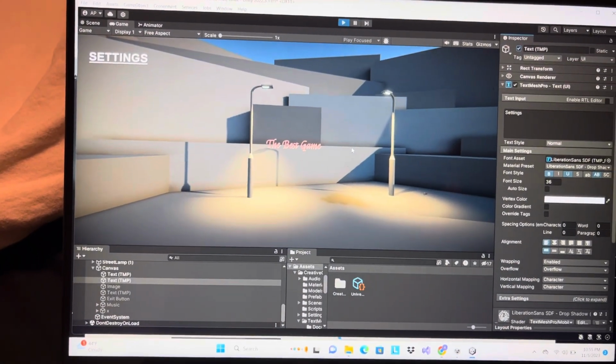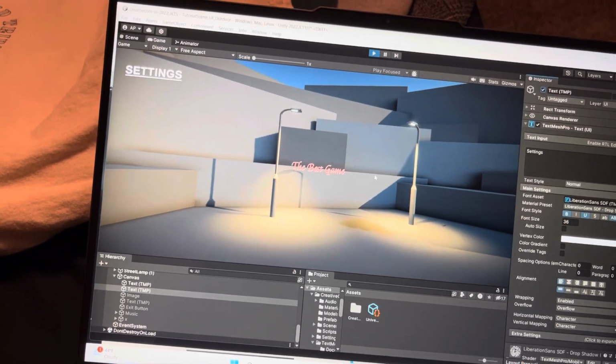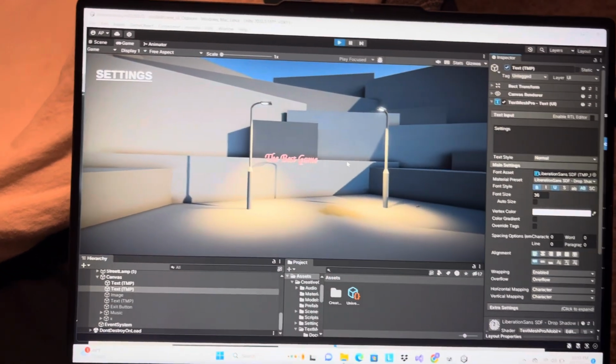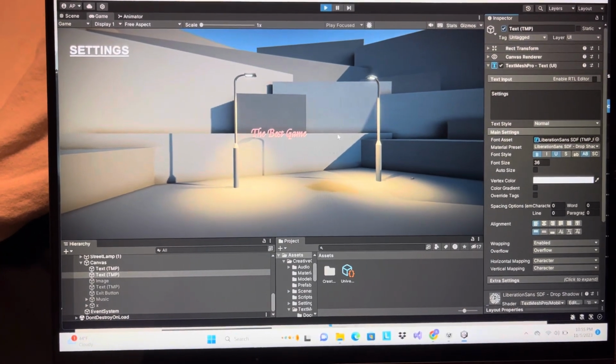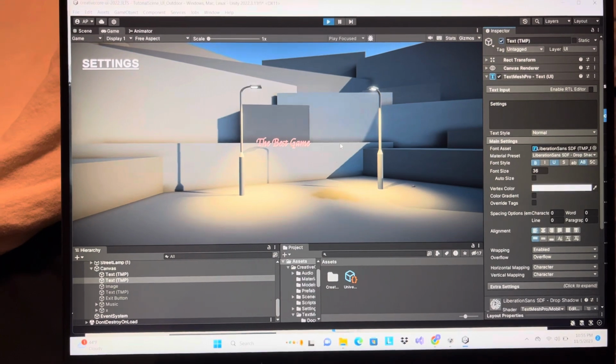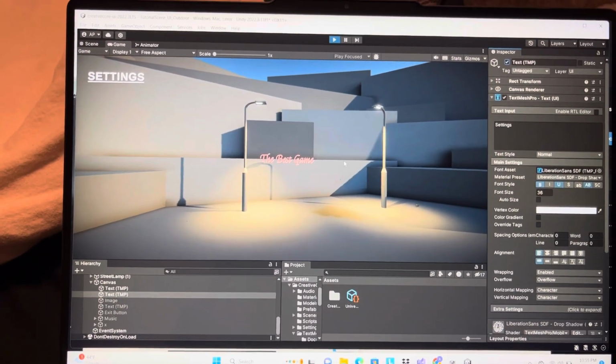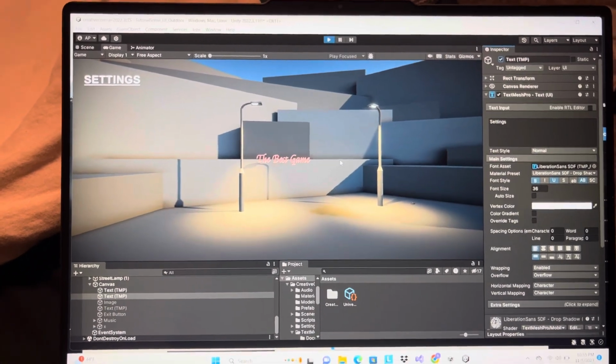So basically, you're making sure that everything that is supposed to be on the screen is on the screen. You're making sure that everything's accessible for the player. You're also making sure that the buttons work the way that they're supposed to work, as far as if you hit the settings button, it takes you to the settings menu, and so on and so forth.